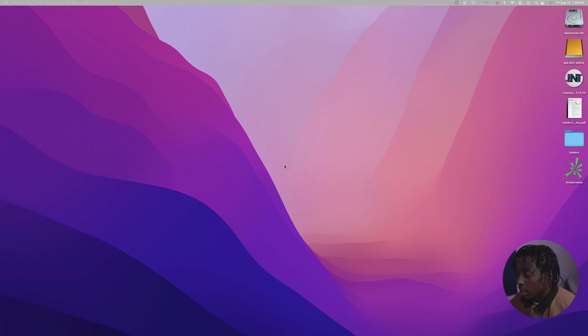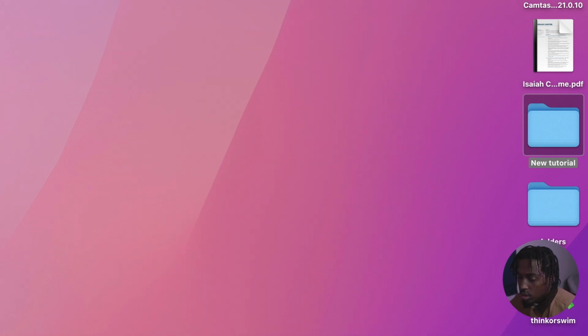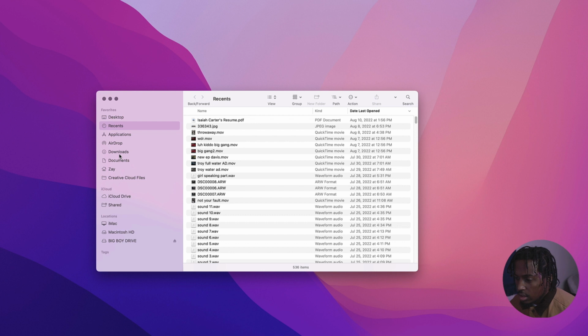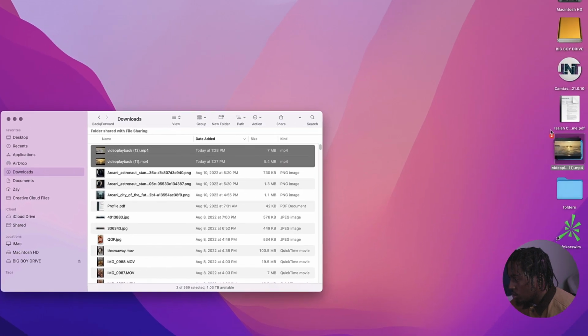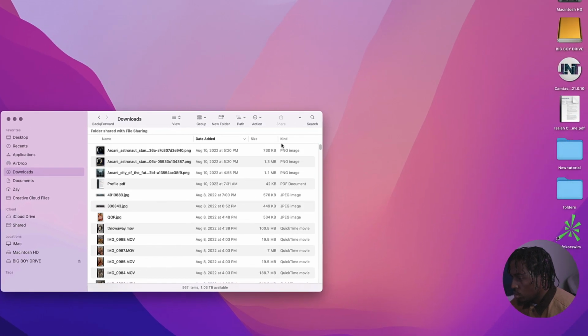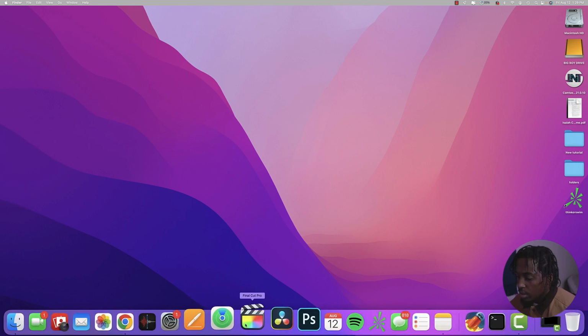So we're going to get started right here on our desktop, and I've actually already started downloading a couple of files. So we're going to create a new folder, and we're going to name this folder New Tutorial. So we're going to go into our Finder, and my files that I just downloaded are in Downloads, and we're going to click and drag and bring that right over to New Tutorial. So our files are in a new folder, and we're going to open up Final Cut.